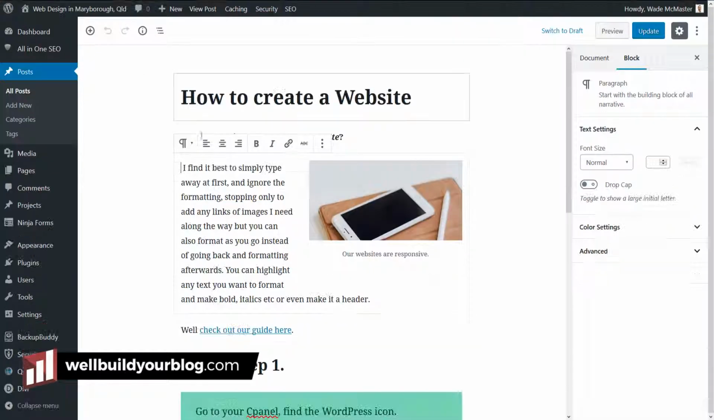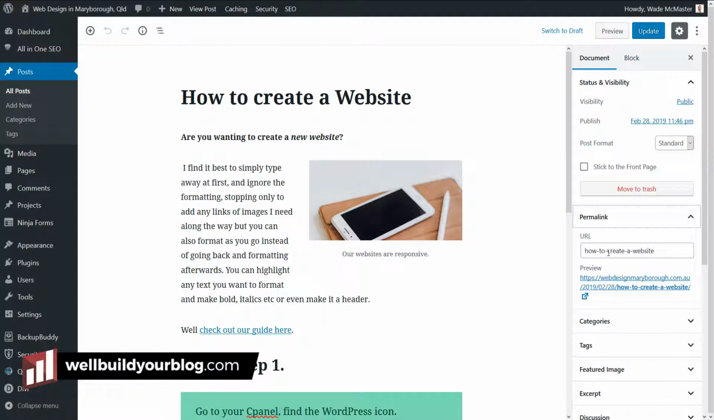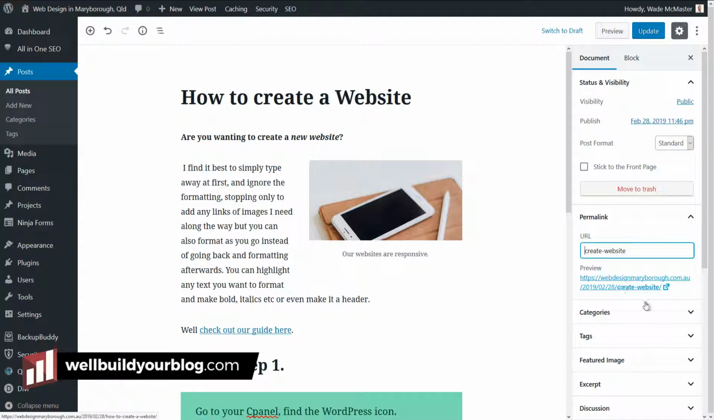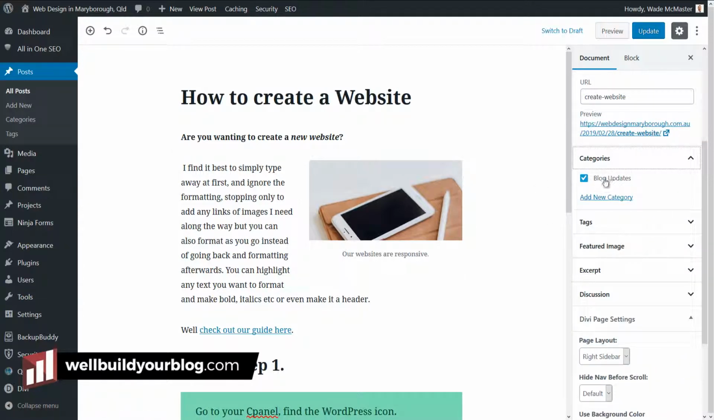But the thing I want to do primarily here as a final thing we're going to look at is I'm going to go to the document panel on the right here, and there's a few options. Now I want to go to permalink here, and for search engine optimization purposes, I want to get rid of a few dead words and shorten this down. So maybe I just want to call it create-website, which changes the link. And also, if I want to give it a category, if I have some categories, if I see I've got blog updates here, I can add a new category, or I can pick a category. Maybe I've got blog updates or tutorials or personal news.